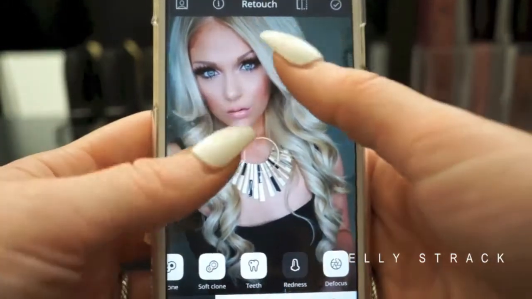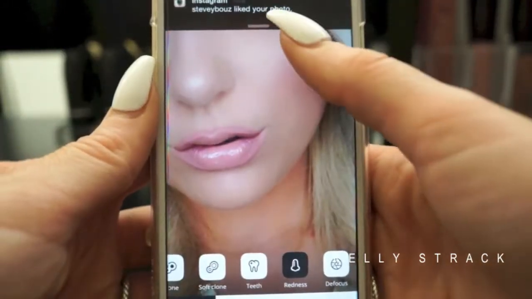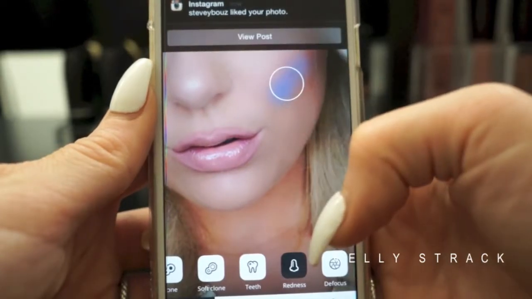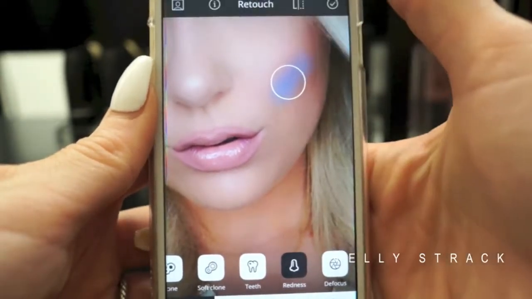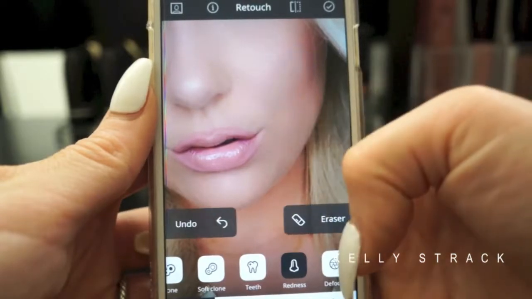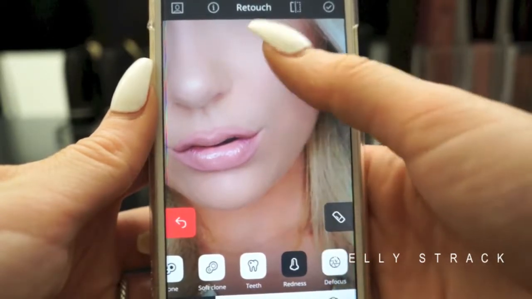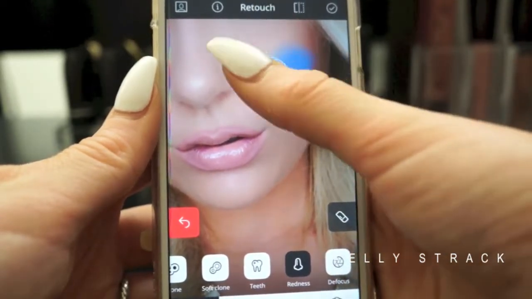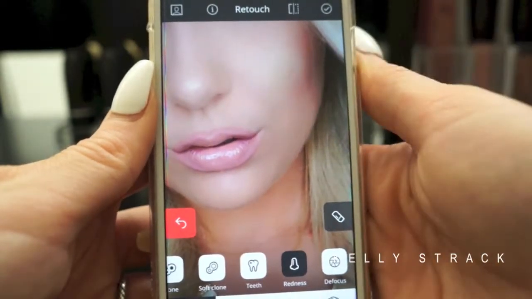You can just click on that little redness, pinch in or whatever. And let's say I have redness right here. I can go and do that. My phone's going crazy. It'll show me exactly where I'm covering up that redness. That I love too. You can see it shows up blue. It's gonna show you where you're covering up that redness and it'll take it away.